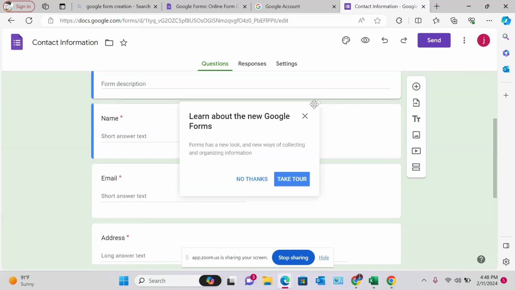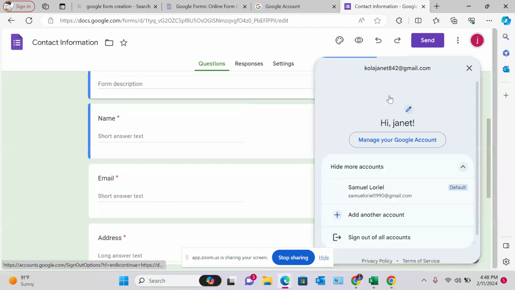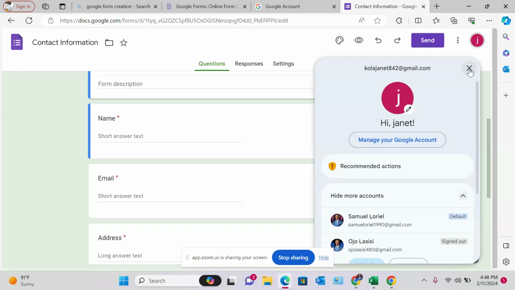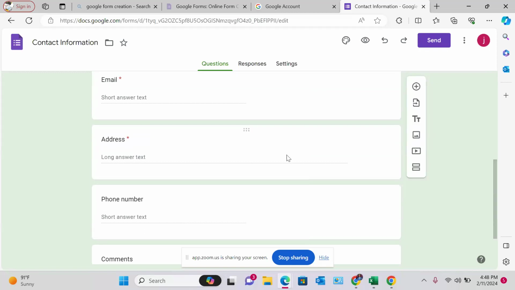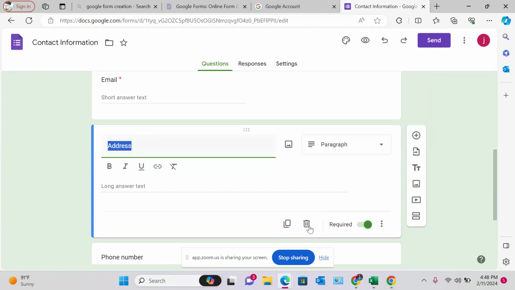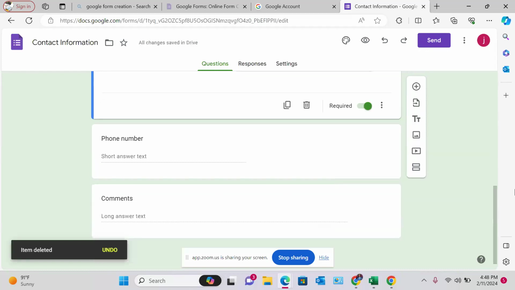So these are name. You can see that is my email now. This is my new mail. Hi Janet. So these are the name. I want email from the students. I don't need their address, I'll delete it. I need their phone number and I need their comments.